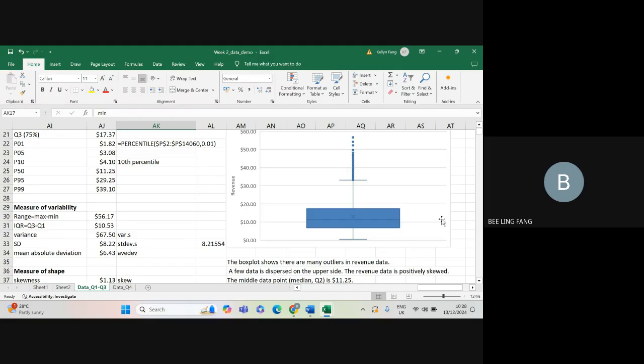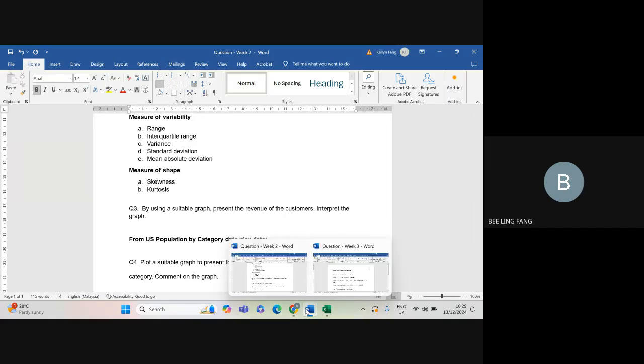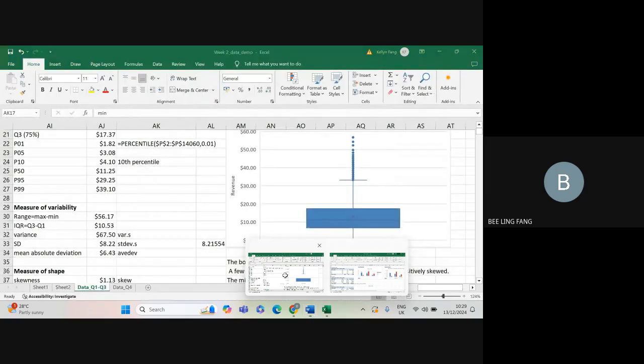Okay. Question 3 is done. Now we move to question 4. From the US population by category data, population over the years by gender and category, comment on the graph. So go to data question 4.